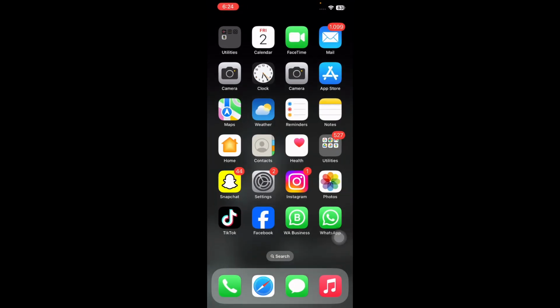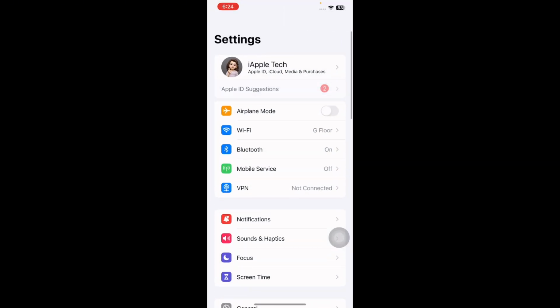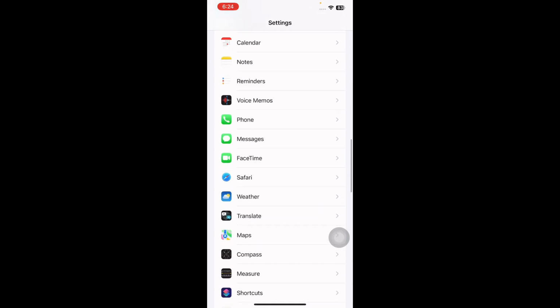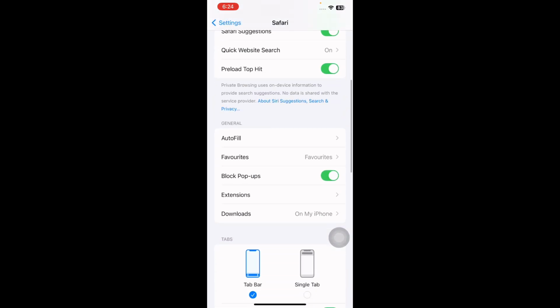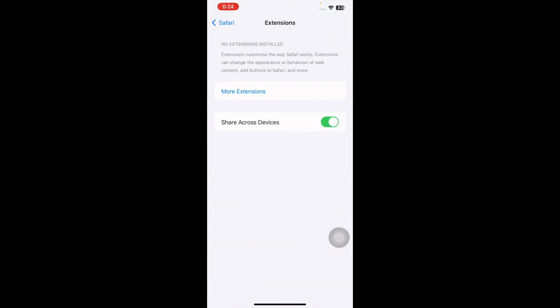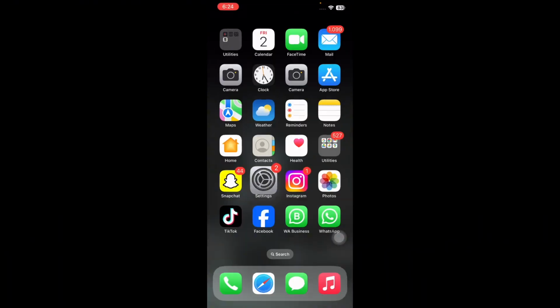And the next step is remove buggy extensions. If you add too many extensions to your browser, this will also cause your Safari to crash occasionally. Therefore, you can try to turn off some suspicious and buggy extensions to check whether they are affecting your Safari. For this, go to Settings, scroll down and go to Safari, tap on it. Next, scroll down and tap on Extensions. If here you find extensions, you can turn them off one by one, then exit to check if your browser works normally, and you are done.